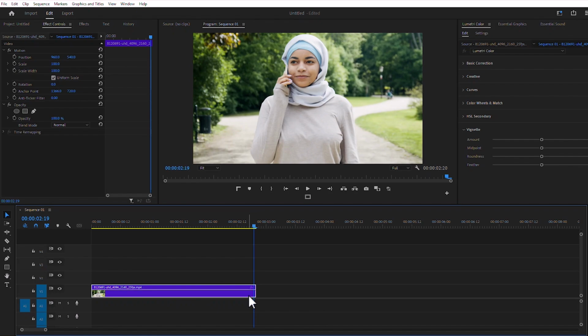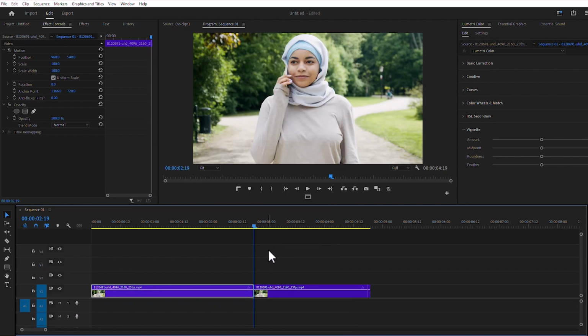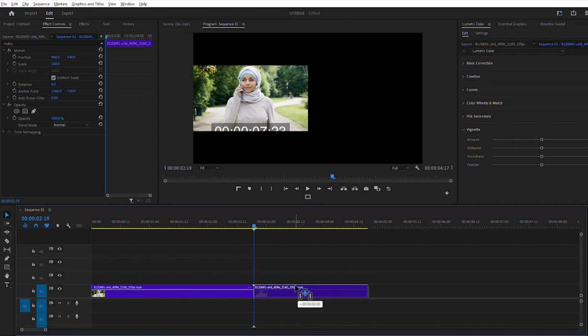Select video layer and go to the insert frame hold segment. Now select this layer and delete it. Then I will duplicate this layer. Press Alt on this keyboard.